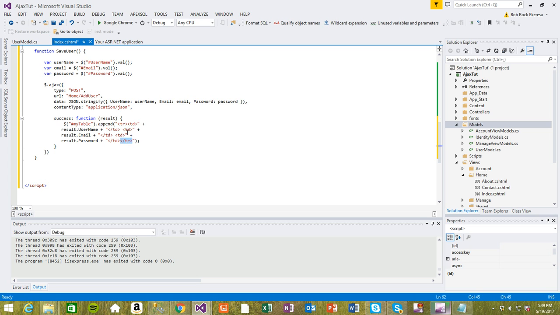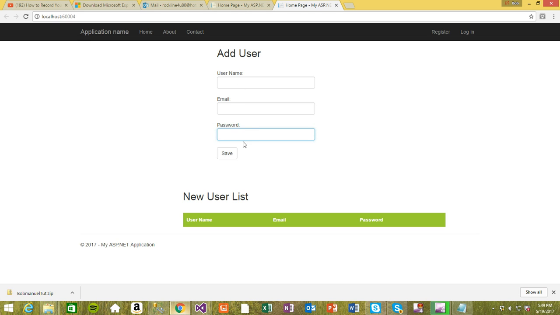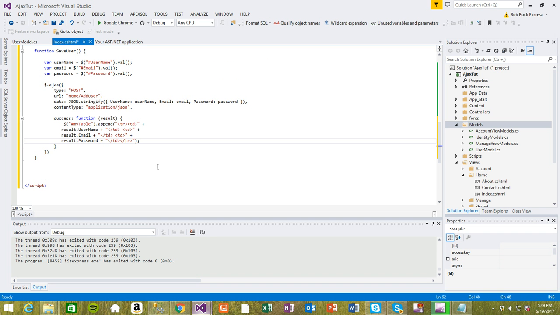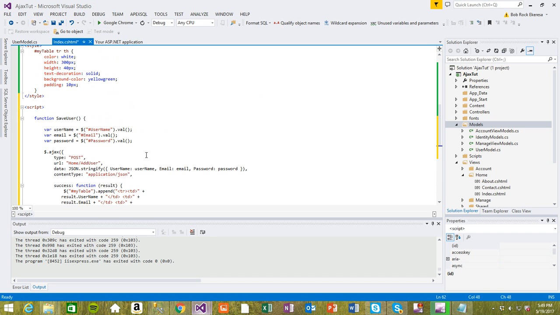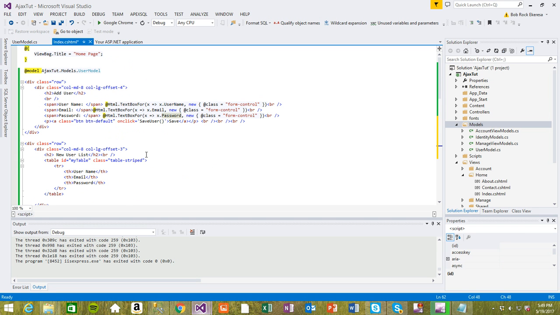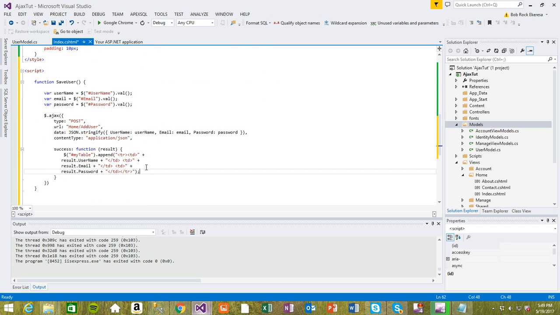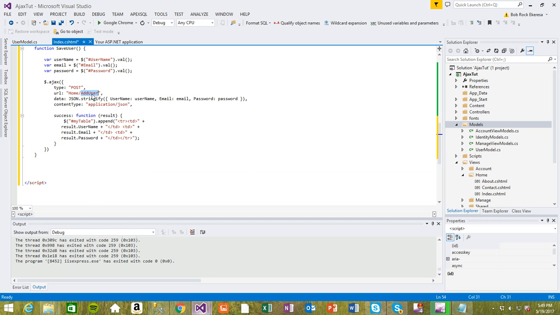So basically this is all the code you need to write to recreate what we just did, this effect. This is the code you need to write for JavaScript and HTML and the views, but we need to actually write the method that handles this.